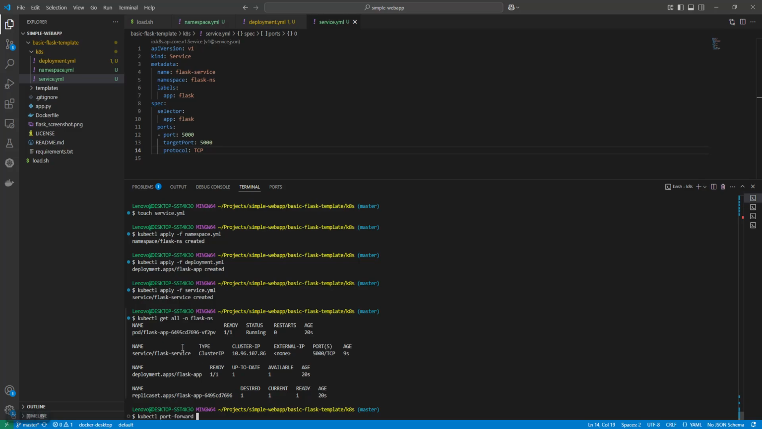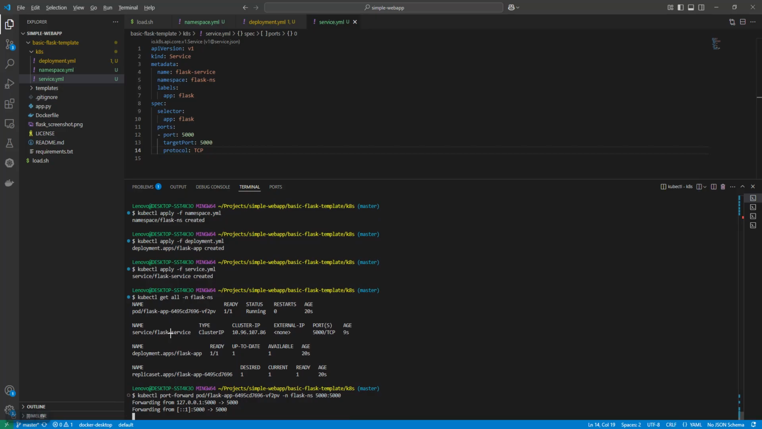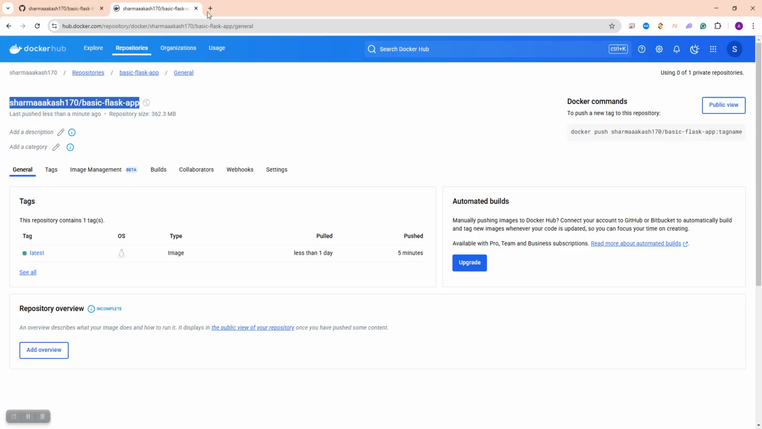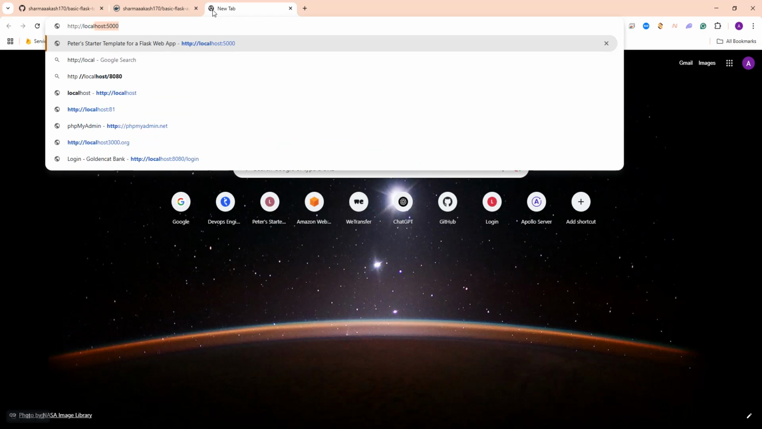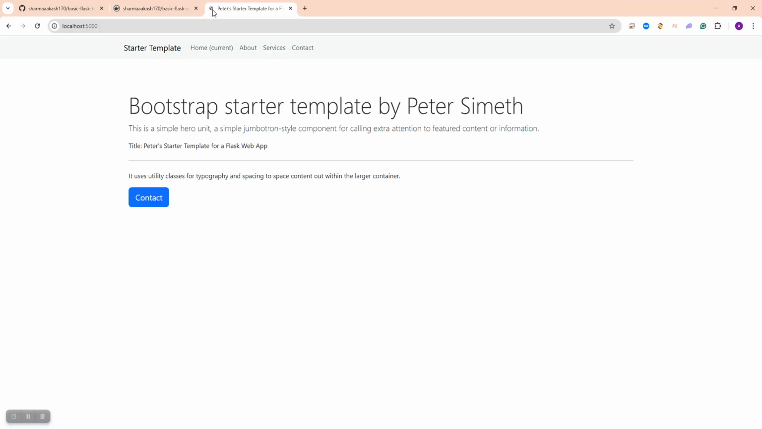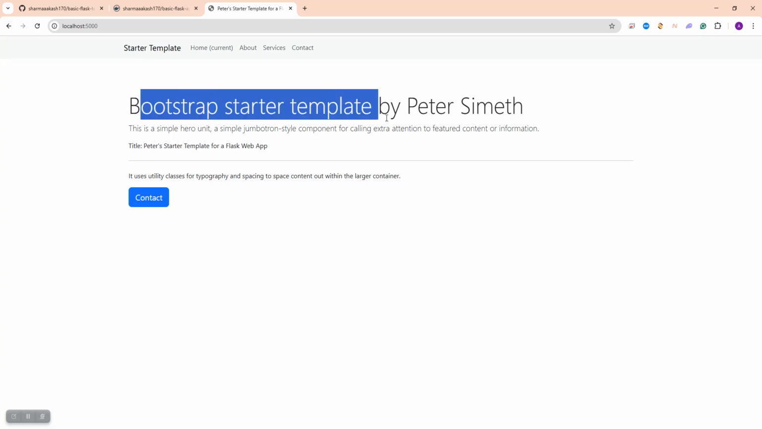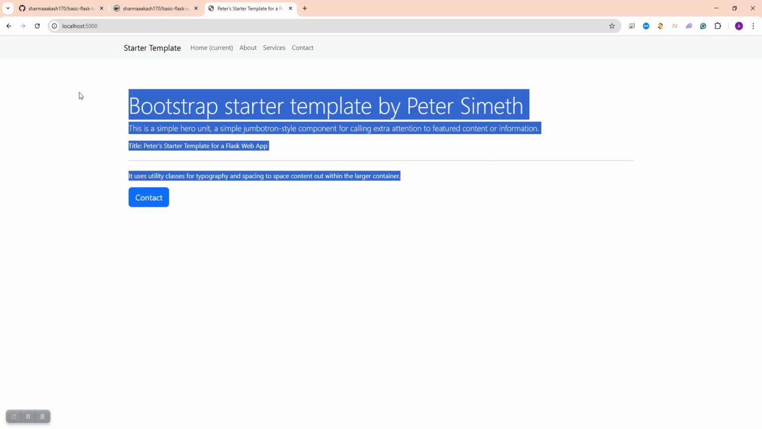Port forward, provide the pod name and namespace. Namespace is flask-ns. We are going to map our 5000 port to 5000. Let's check whether it is up or not. So go to the browser, type http://localhost:5000. Boom, our application is running. Okay, now it is deployed successfully.